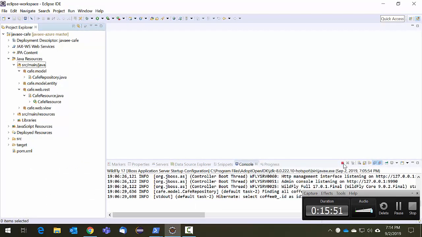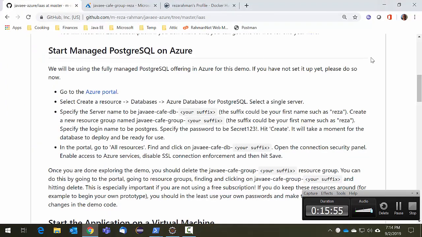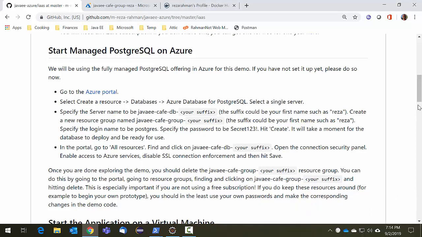Just like I had a database instance running locally, I need a database instance running on the cloud, and there are many different ways you could do that, but the easiest way is just to use a PaaS. We do have a Postgres PaaS option on Azure, and in fact I have the steps outlined here on how you would go about creating that through the Azure portal. This is not really that fundamental to the Java EE side of the story, so I'm going to skip this over, cheat a little bit, just for the sake of time.